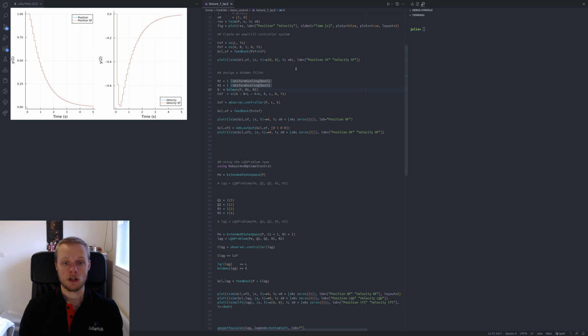I call the function Kalman. That gives me a gain matrix, and that multiplies my measurements to form an estimate of the states. And I can create now the full closed loop system using this little formula here.